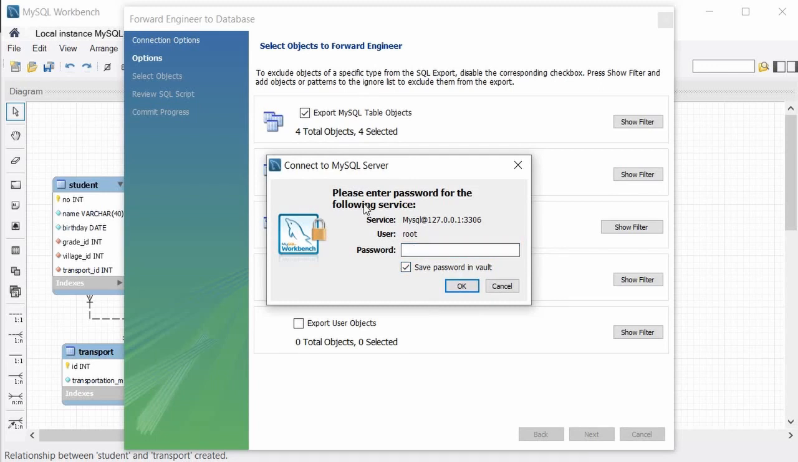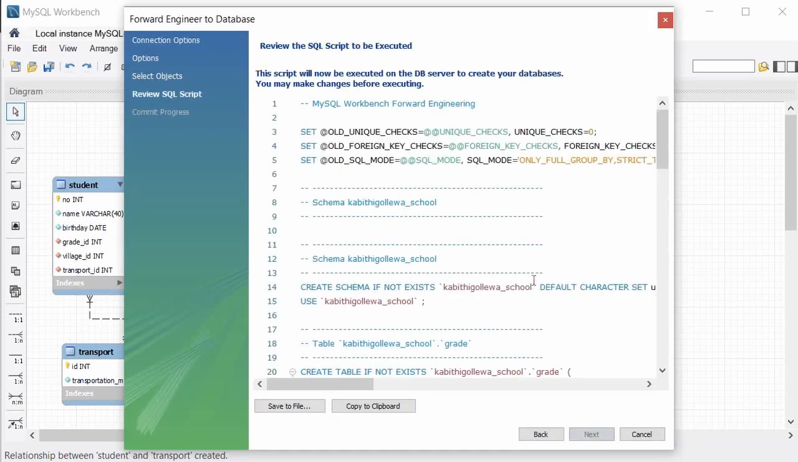I have to enter the password here. You can see the dialog box. I'm going to enter my password here. Okay, I entered my password and I'm going to check the save password in vault option. That will store my password in a secure vault, and next time I create a table, it is not going to ask me to enter the password again. It will be filled automatically with the password which is in the vault. Okay, I'm going to click on the OK button, then click on the next button.